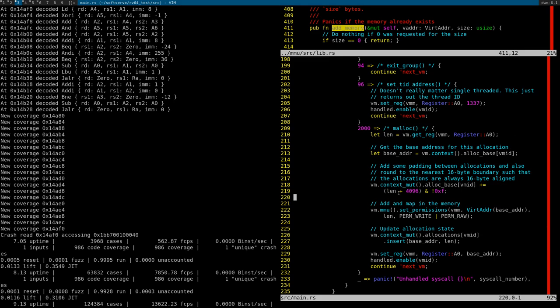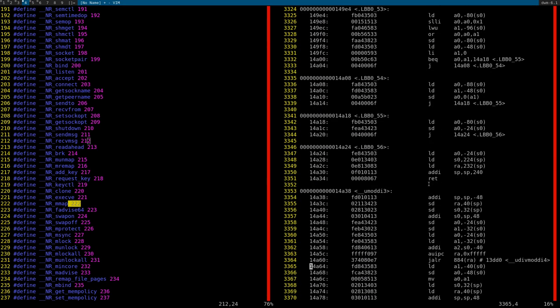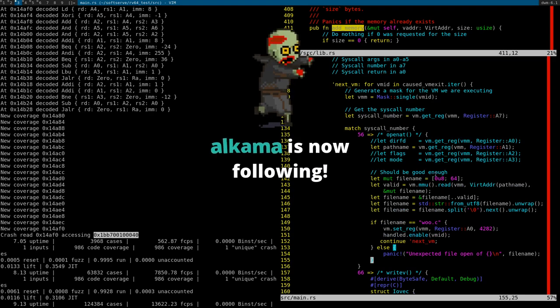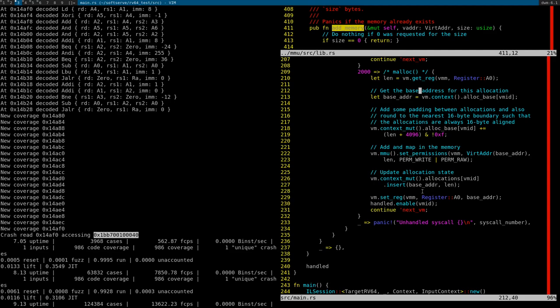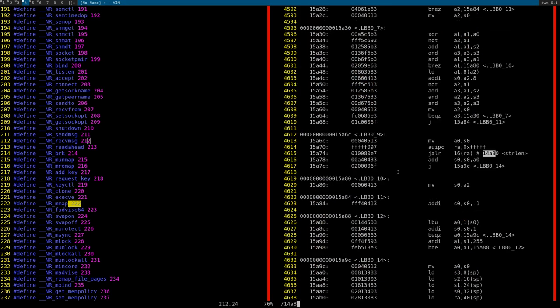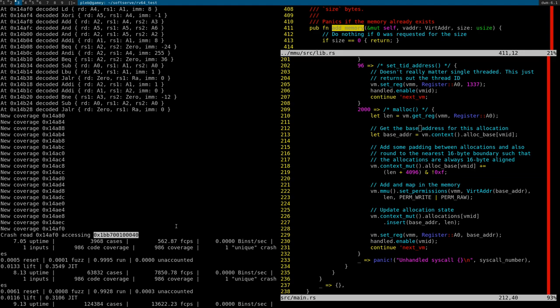Base adder is alloc base. Alloc base plus equals len plus 4096 and not F. What is that? Oh my God. Really? Oh my God. What's calling strlen? 14A80? Yeah, that's strlen. And that looks like it's just about out of bounds on 1BB7 on the stack.